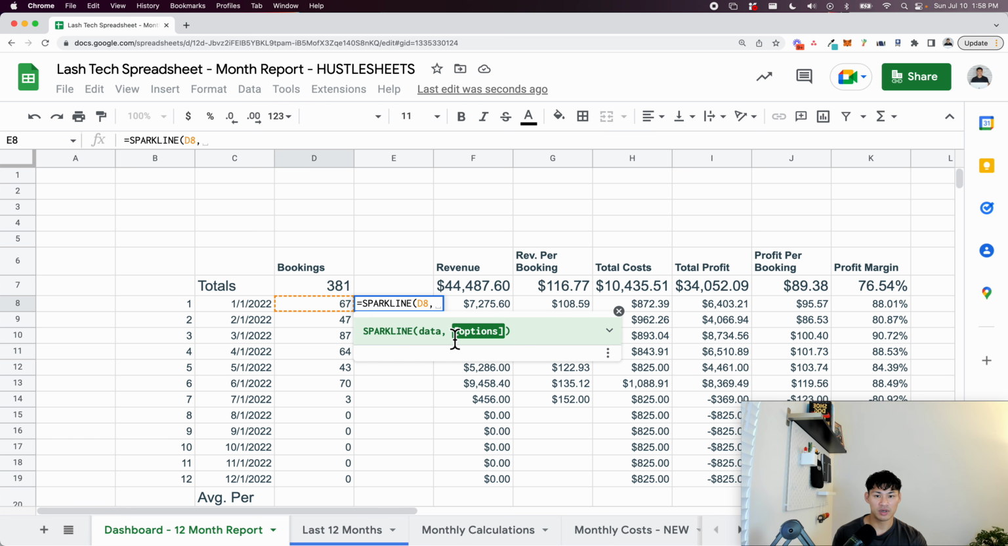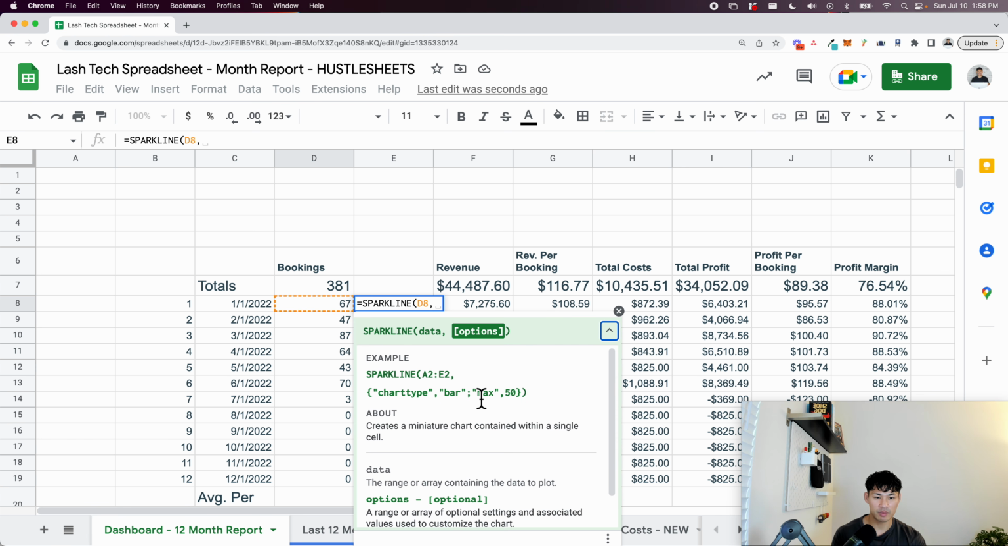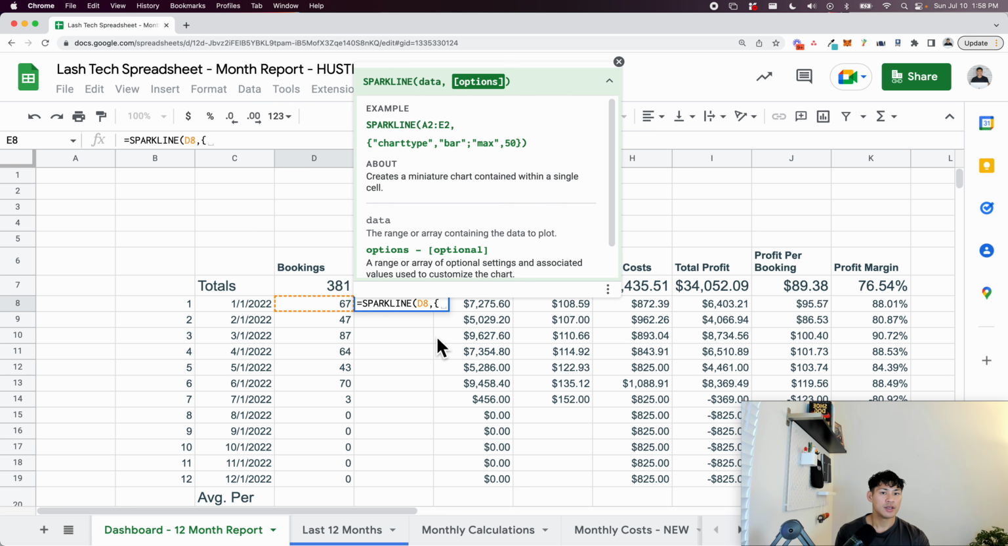And then you basically put in a comma, and there's a bunch of options. I have a couple of videos on Sparklines. I'll probably make another one and go more in depth on it, so you guys can check it out. But basically, there's certain syntax. So I'm going to use, actually it's going to be this example one here. So it's just going to be type in chart type, comma, the chart type I'm doing is a bar, and then I am going to do a max. So in between semicolons, you're going to put in the max here.